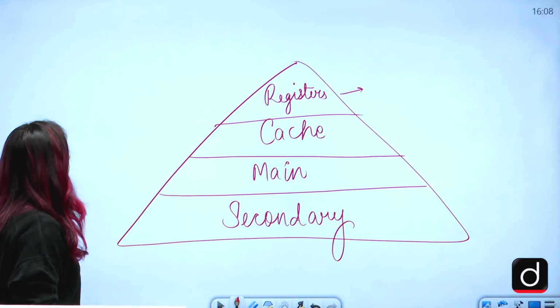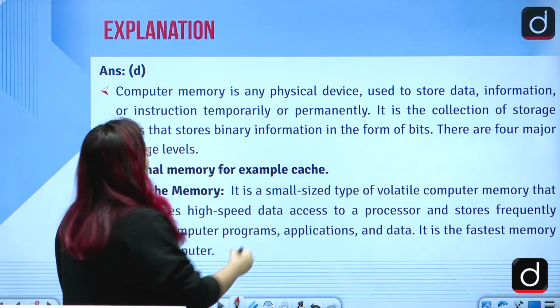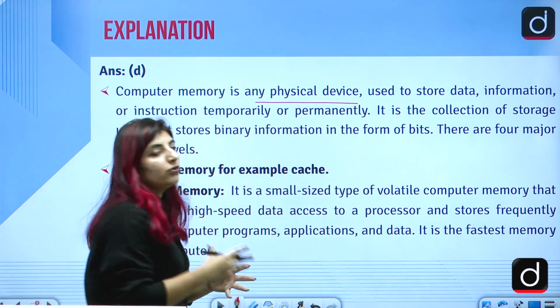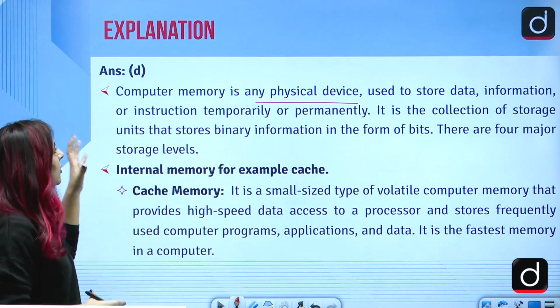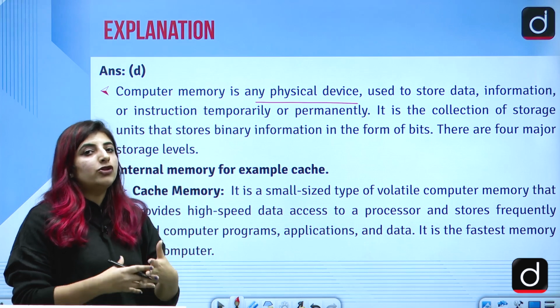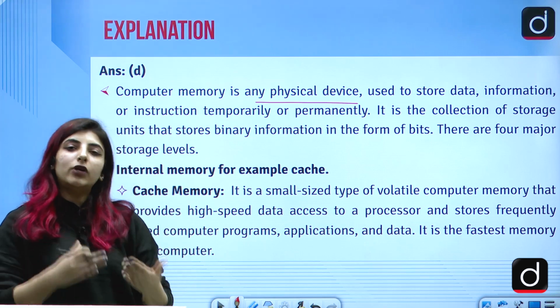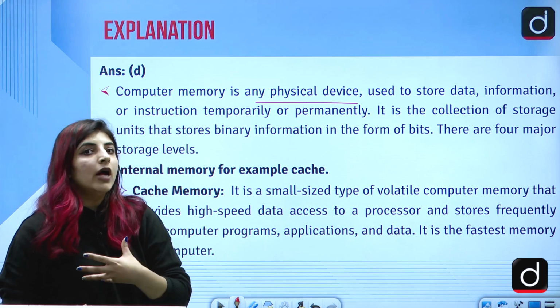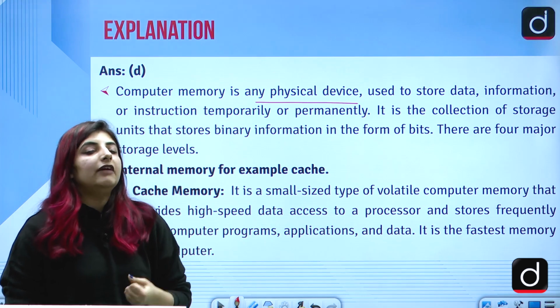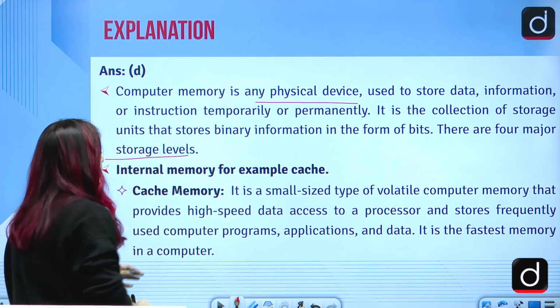So let's just look at the explanations here. First of all, what is a computer memory? Computer memory is any physical device used to store data, information or instruction temporarily or permanently. RAM can store it in the computer, but as I told you, RAM is a volatile memory, which means it can get deleted if the power is turned off. So there are 4 types of storage levels.